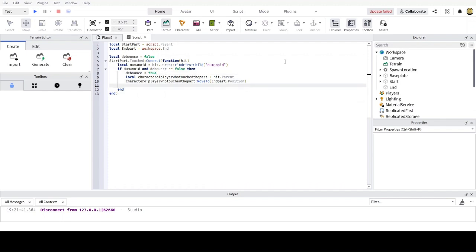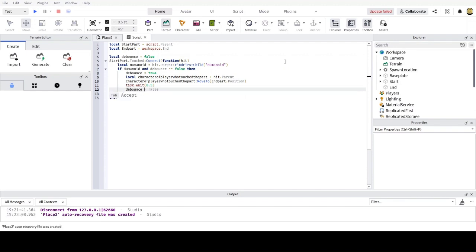And after all of that, we simply add a task.wait(0.5). We wait for 0.5 seconds, and in the end, we put debounce = false. So basically, here if the debounce equals false, debounce automatically becomes true, so this whole event will not run more than once until after 0.5 seconds have finished, and after that debounce becomes false and this whole event becomes playable again.